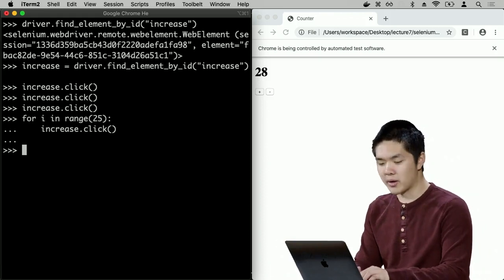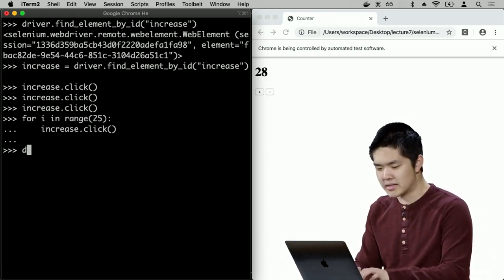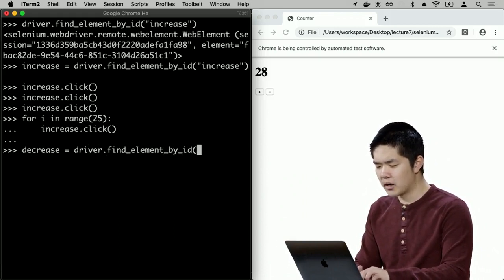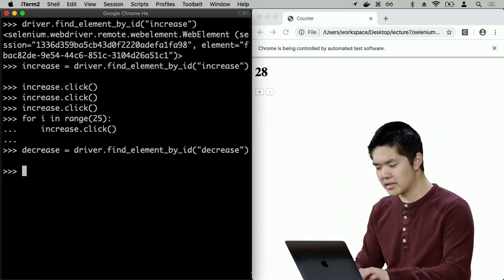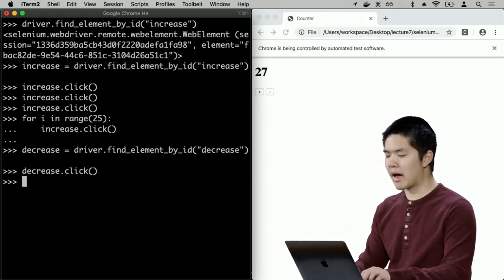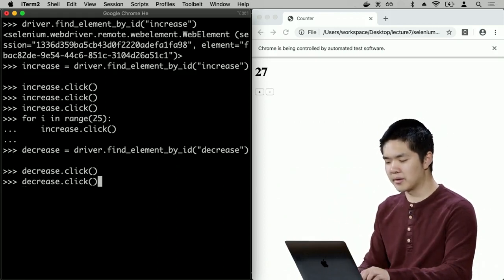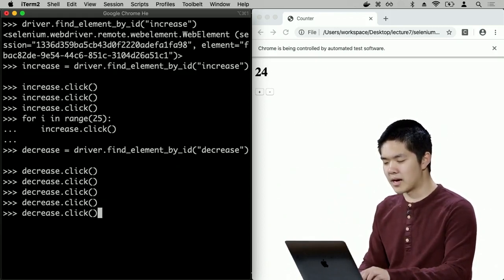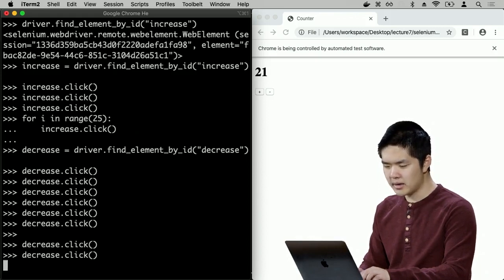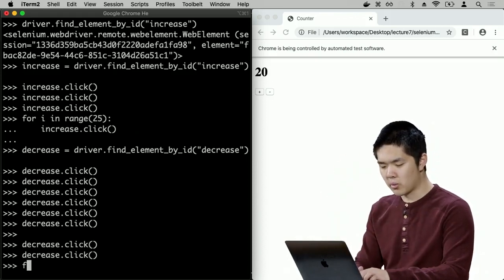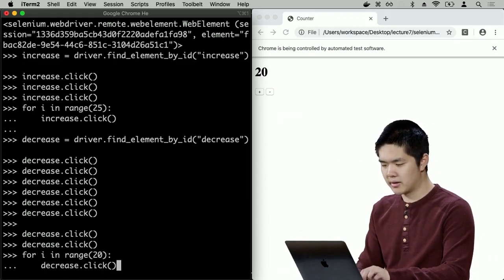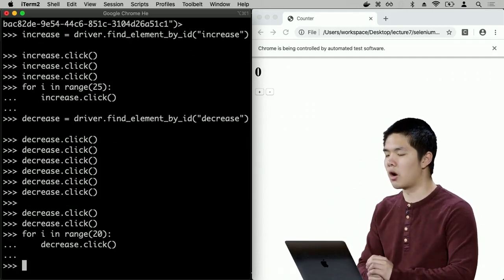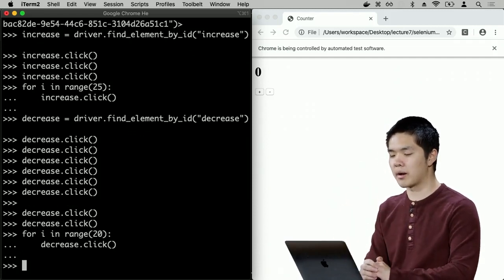Likewise, if instead of increasing, I want it to decrease, well, then I'm going to do the same thing. I'm going to say decrease equals driver.find_element_by_id. Let me get the decrease element, the element whose ID is decrease, and now say decrease.click. And that will simulate me pressing the decrease button, press it again. And the more I press it, every time it's just going to decrease by 1. And if I want to decrease it all the way back to 0, well, then I'll just do it 20 times. For i in range 20, go ahead and decrease.click. And that's going to reduce the count all the way back to 0 by simulating the user pressing a button 20 times.